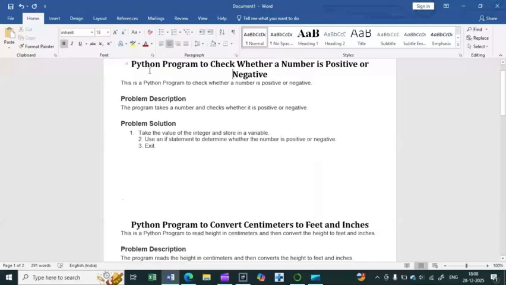The first program is a Python program to check whether a number is positive or negative. The program takes a number and checks whether it is positive or negative. Take the value of an integer and store it in a variable. Use an if statement to determine if the number is positive or negative. Then exit. Okay, so let's begin.